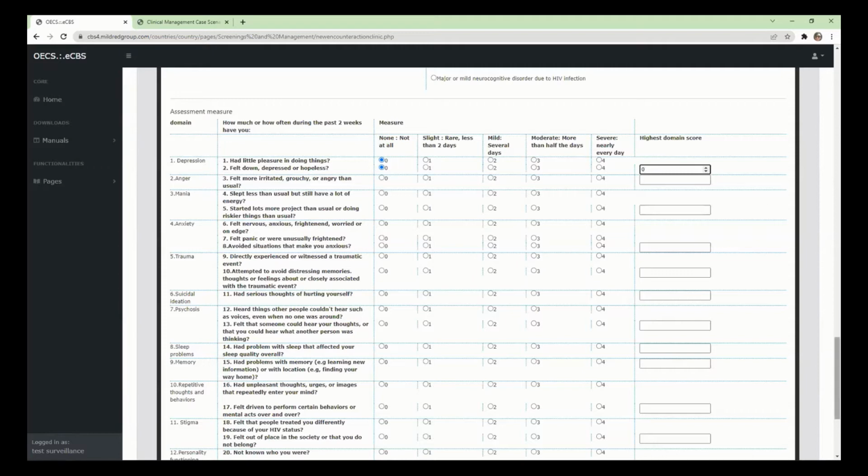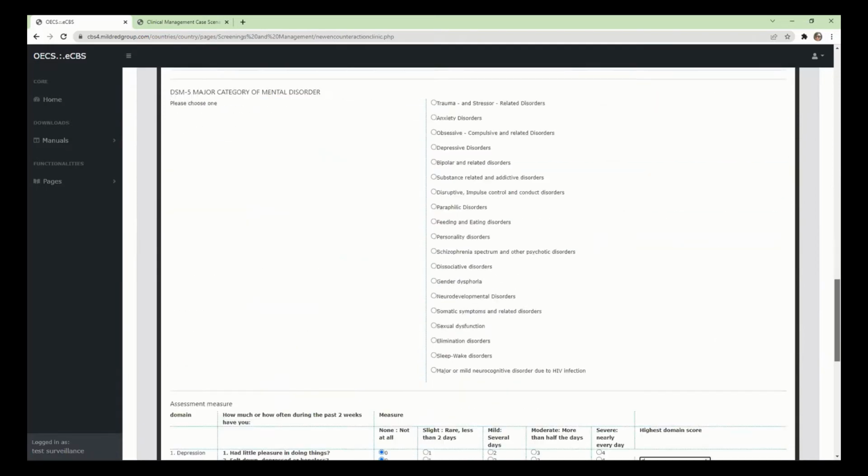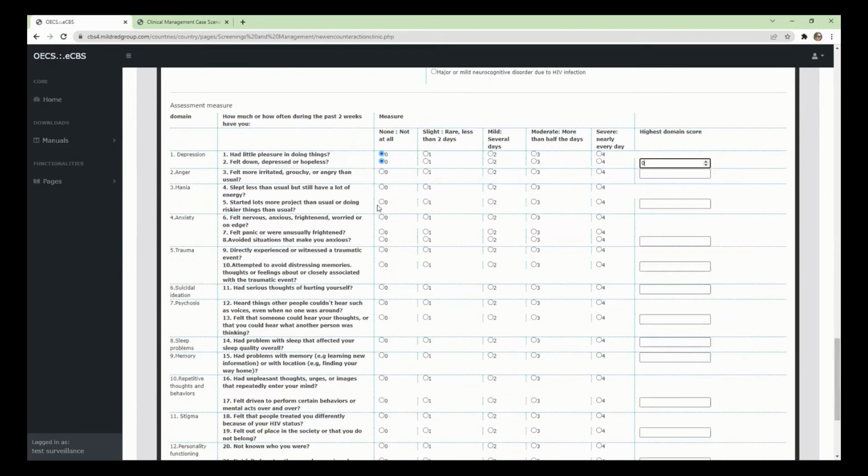For all domains, once the highest domain score is mild, that's 2 or greater, you want to refer or investigate further. But for substance use, for psychosis, and for suicidal ideation, once the domain score is greater than 0, you want to take action immediately. So the highest domain score for depression is 0. You want to ask the client about anger. So have you felt more irritated, grouchy, or angry than usual in the last 2 weeks? And she says no.